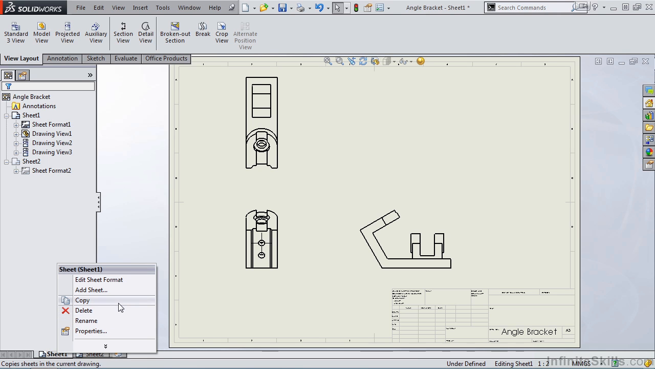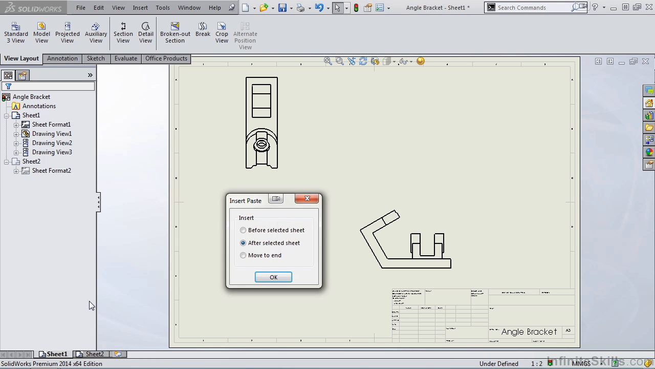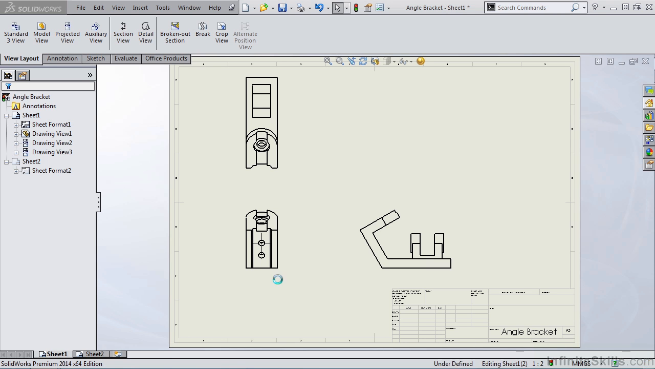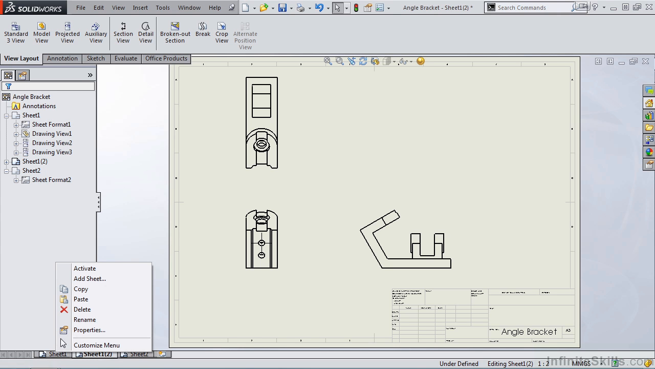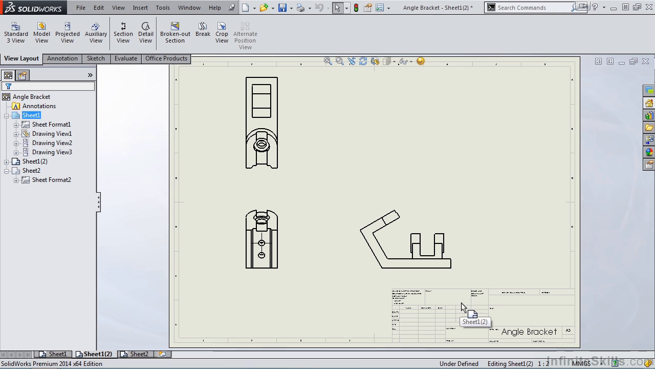So for example, if I copy the sheet you see on your screen, I can right mouse click and then paste it. And a message comes up wanting to know where to paste the sheet, before the selected sheet, after the selected sheet, or move to end. I'll select OK, and it will place it between Sheet 1 and Sheet 2. If I right mouse click one more time, notice we have Properties, and this will take you back to the same Sheet Properties dialog box. So now that we've covered the Standard 3View, along with how to toggle between first and third angle projection, we are ready to end this lesson and move on to the next lesson.